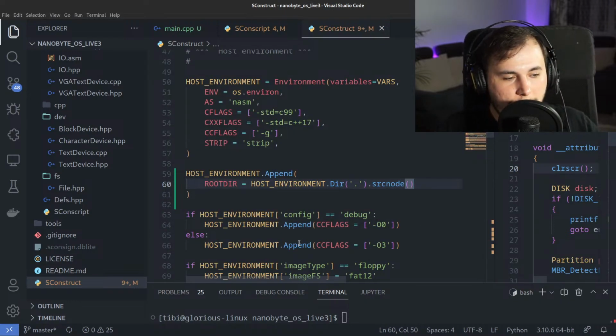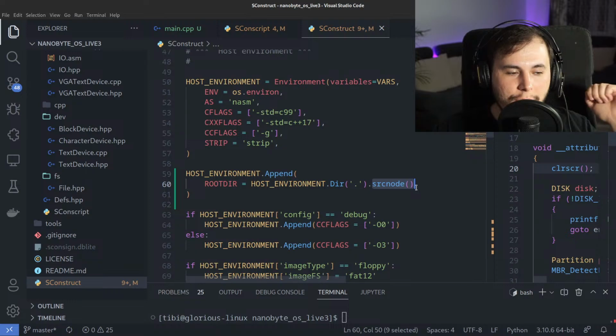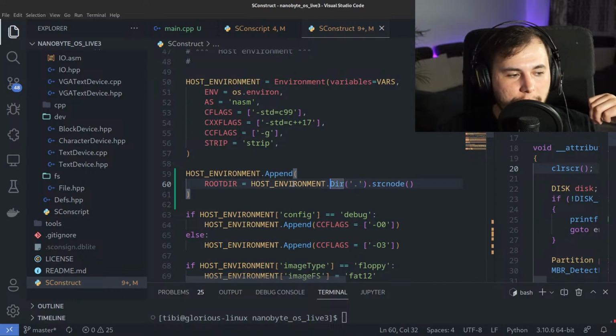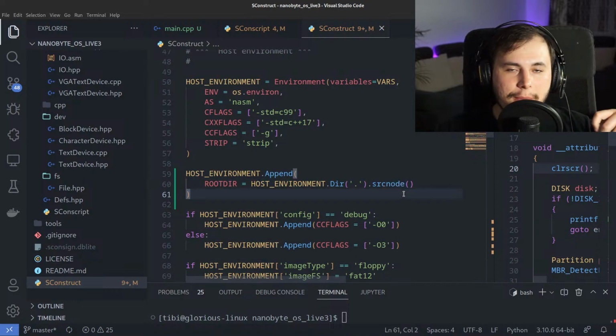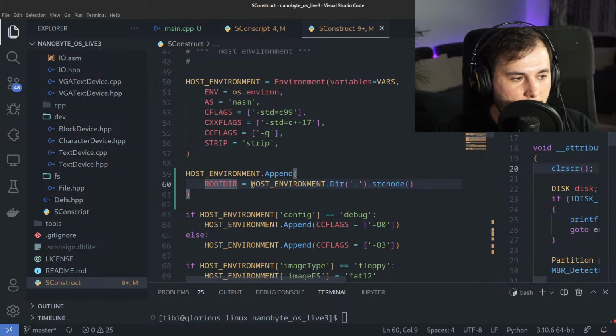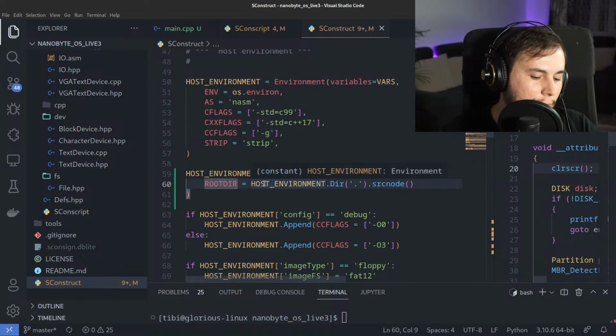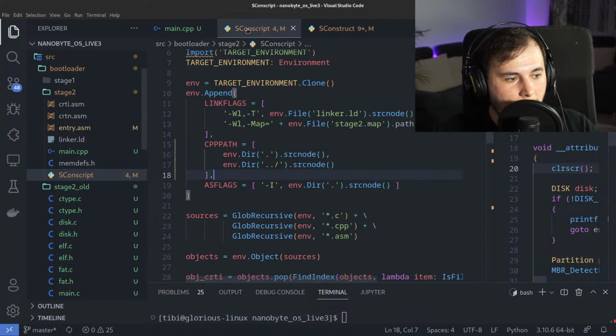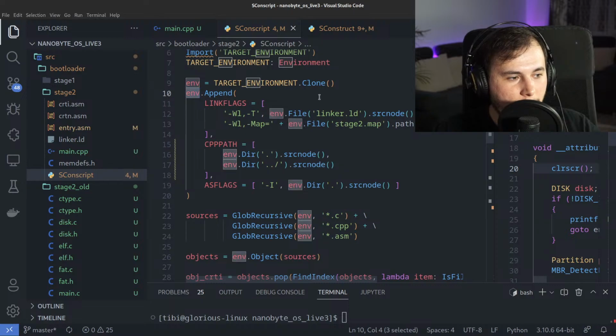In SCons, basically, when you have, there are two. Okay, so if you don't include the srcnode, this will have the value of the build directory, and if you do put the srcnode, then it's going to be in the source code, and that's kind of what we want here. All right, so all we have to do now is just use this root dir, which will be in our environment.